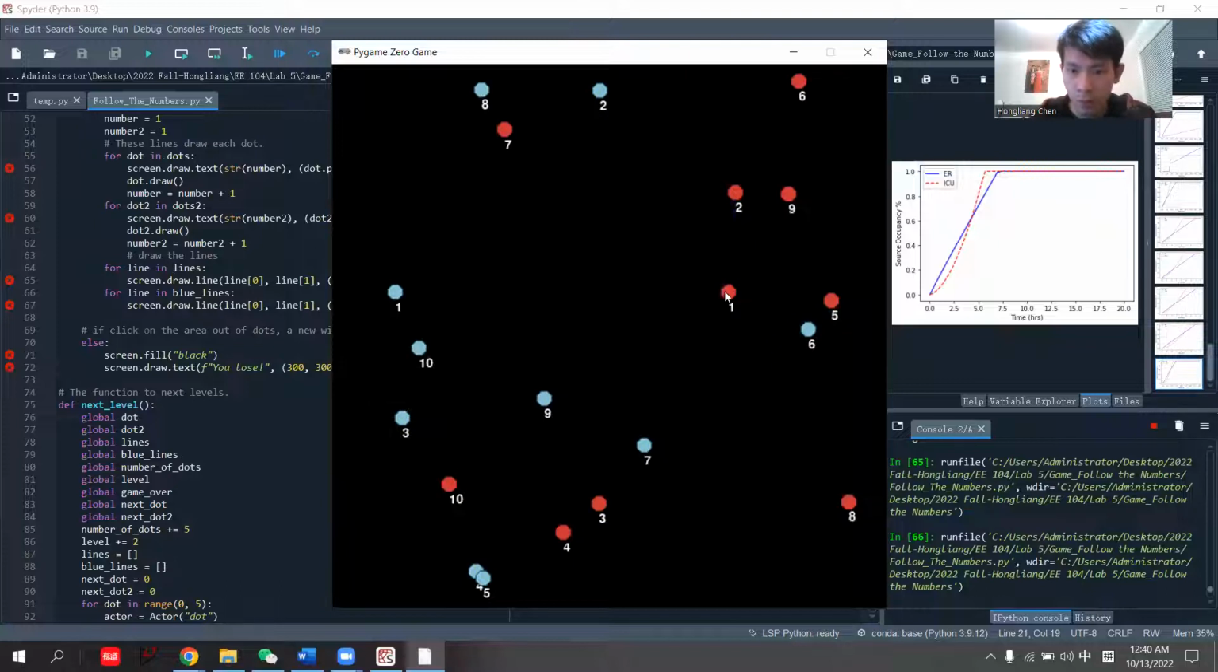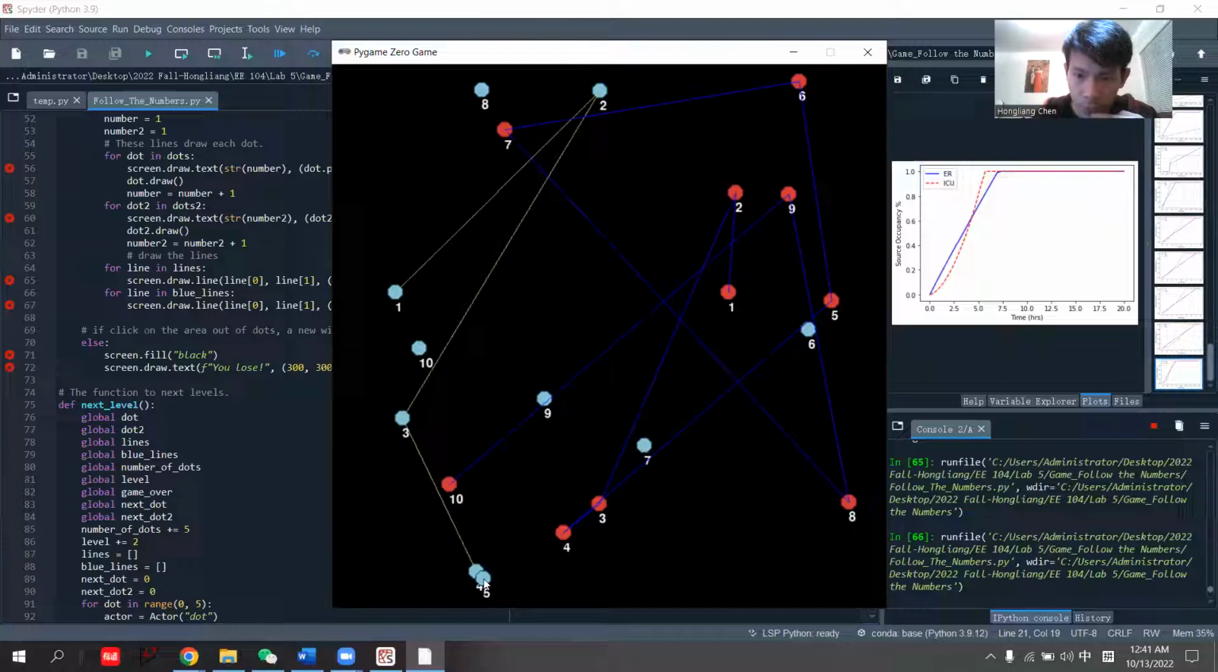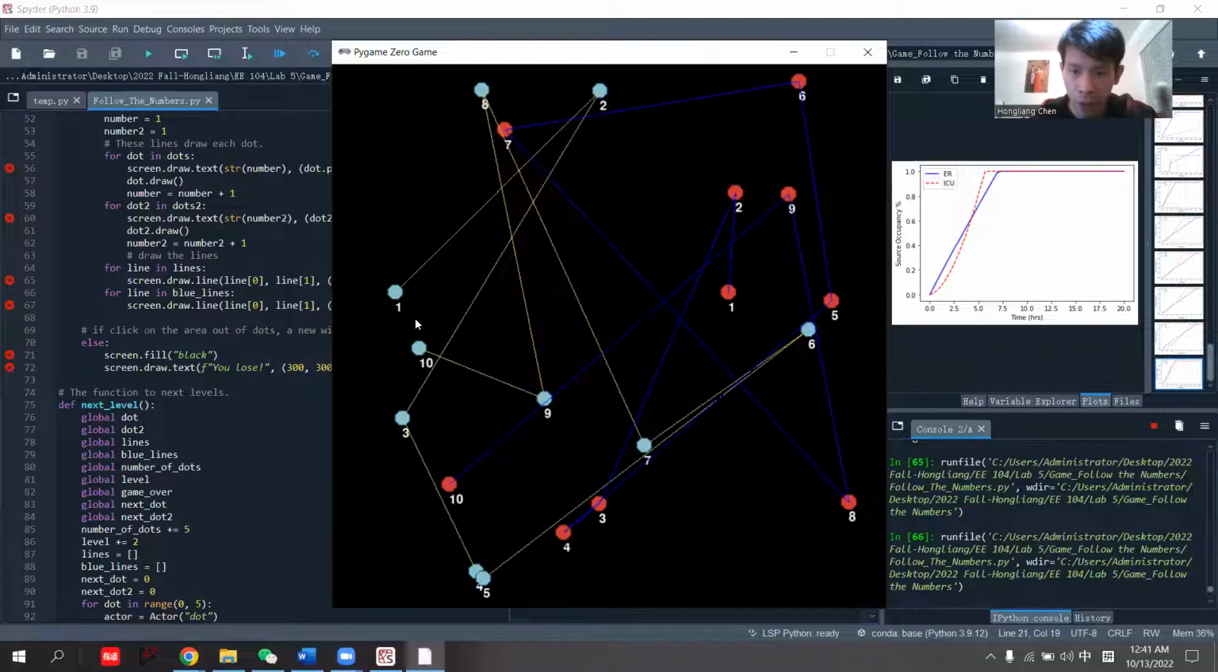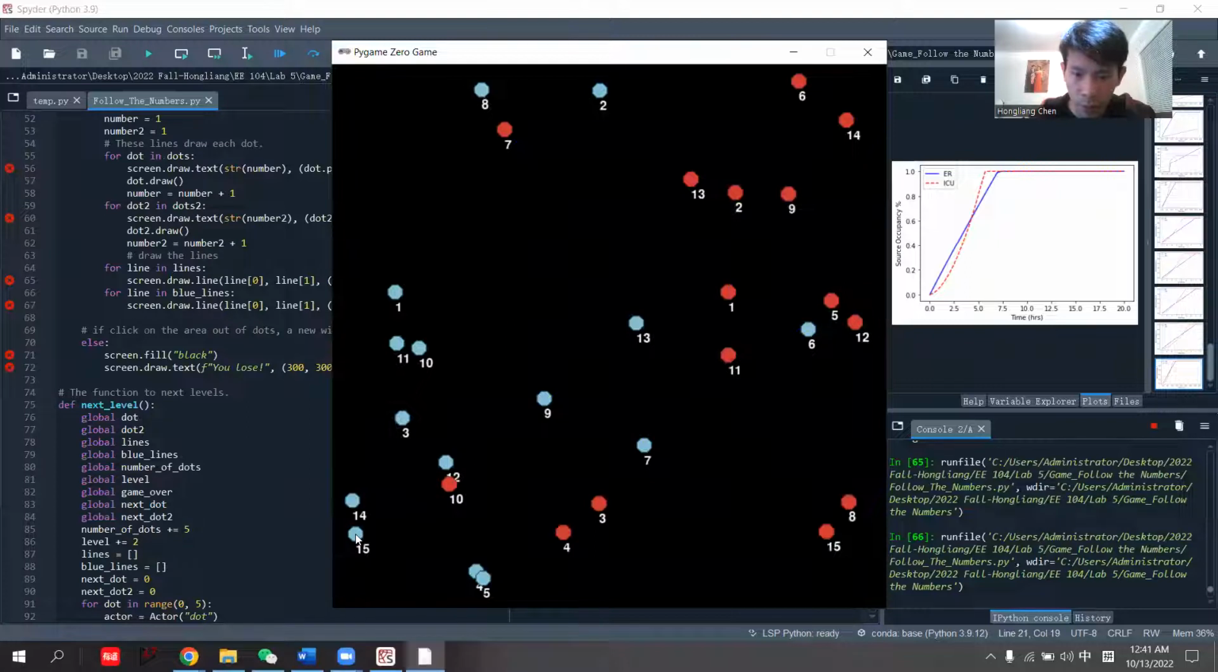So I have 10. Great. 1, 2, 3, 4, 5, 6, 7, 8, 9, 10. 1, 2, 3, 4, 5, 6, 7, 8, 9, 10. For the next level, I should have 15 red dots and 15 blue dots. Okay, 15 here. The 15th blue dot and the 15th red dot showing in the screen.